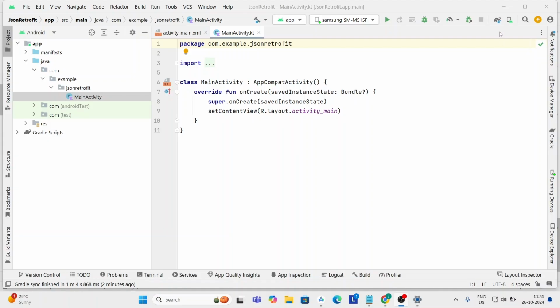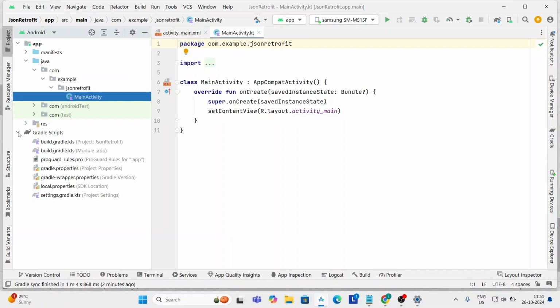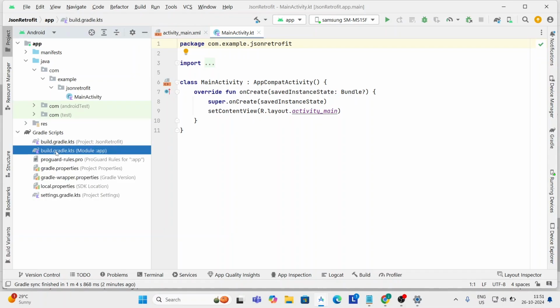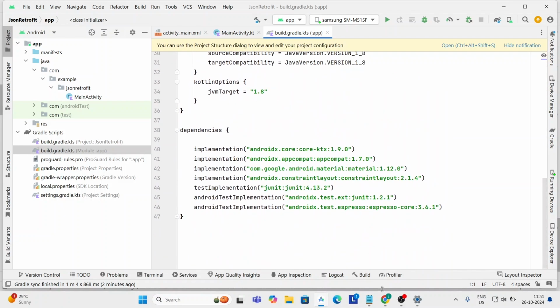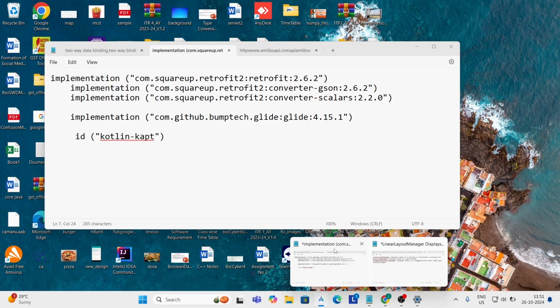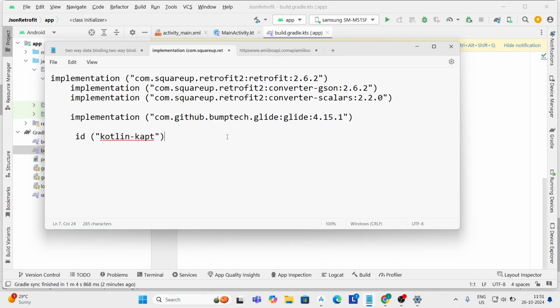As you can see, the project has now successfully been created. Now we need to add some dependencies. For adding the dependencies, we will go to our build.gradle app over here, module app. Here in the dependencies, I have already written some. You can easily download them from Google. Okay, let's add these dependencies.